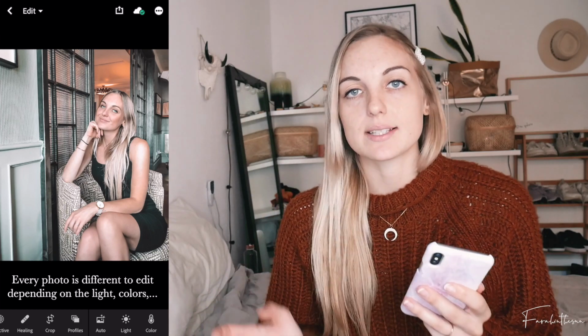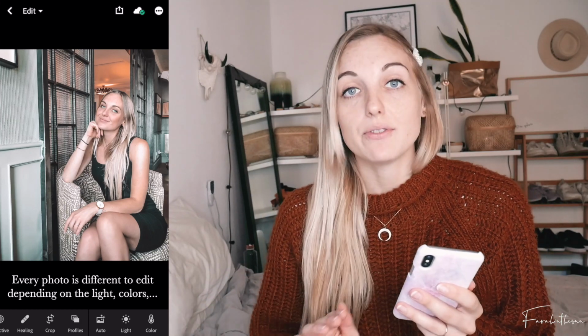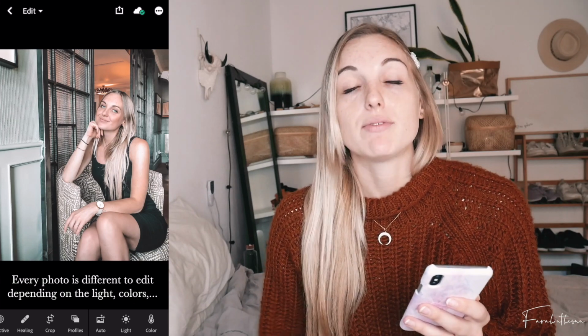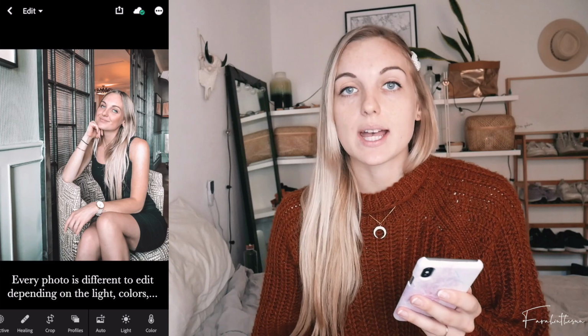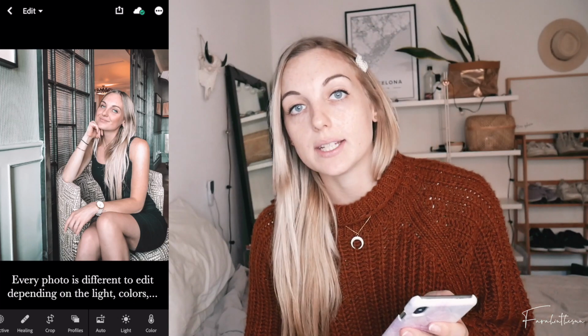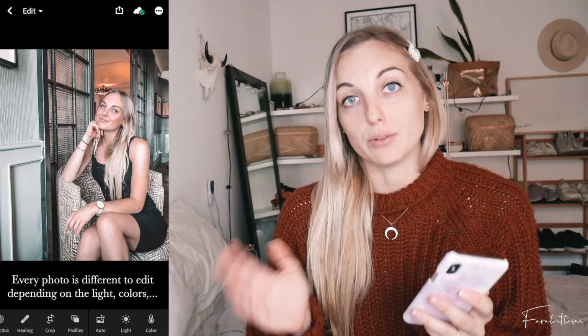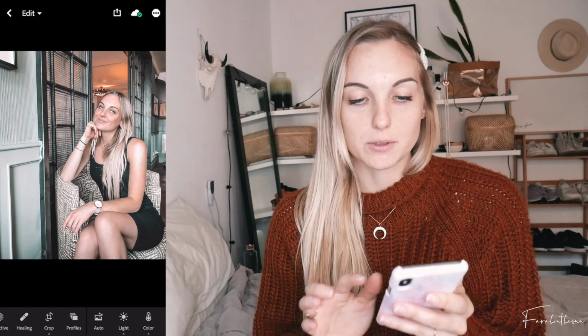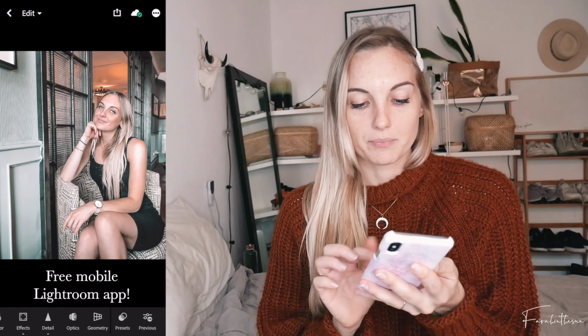Now, one thing that you really should know about using presets and editing photos is that every photo is different. So depending on which light you use, if you take the photo inside or outside, on a sunny day or on a cloudy day, it will all affect your photos. So if you apply a preset, you can still apply your own edits and really tweak them a little bit more. You don't need a paid subscription on Lightroom to use presets.